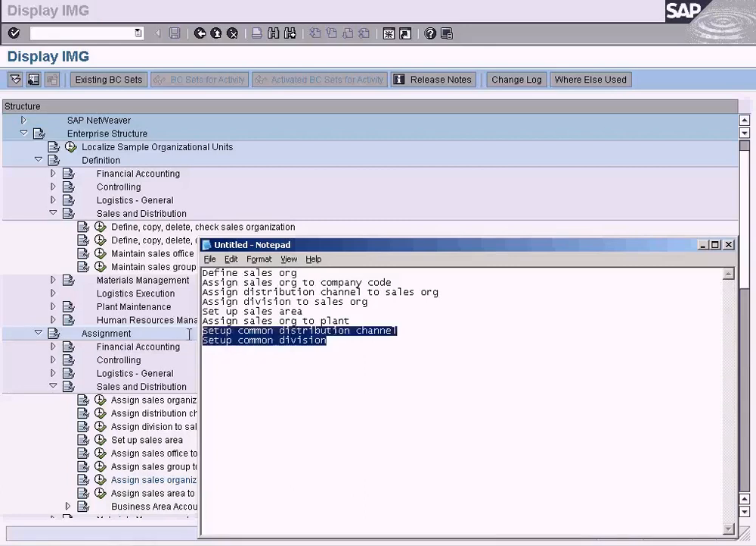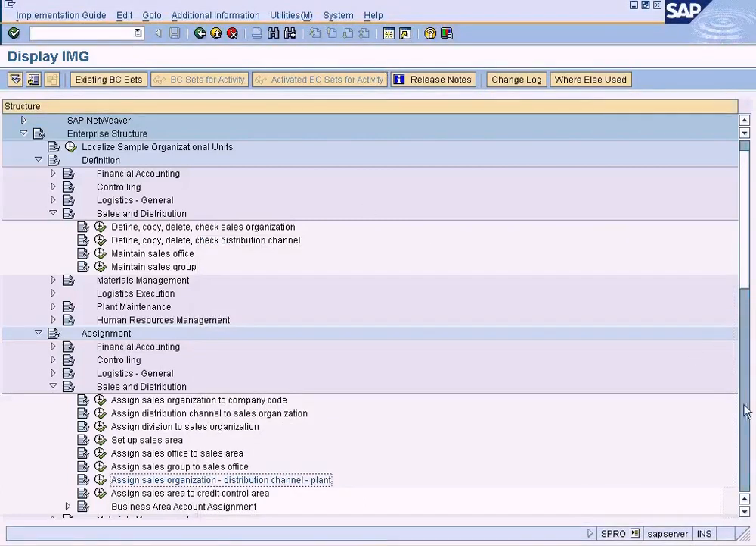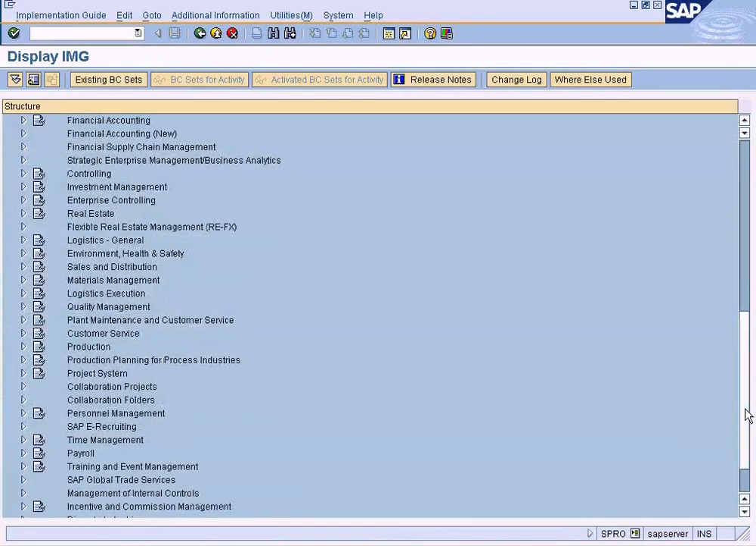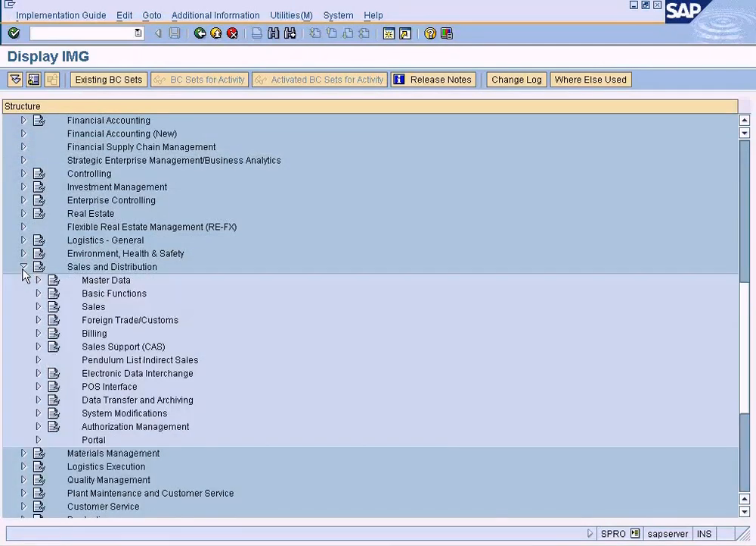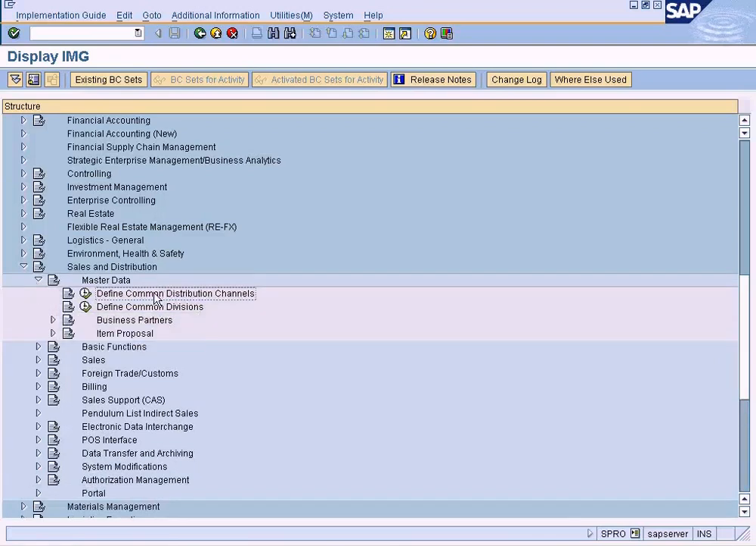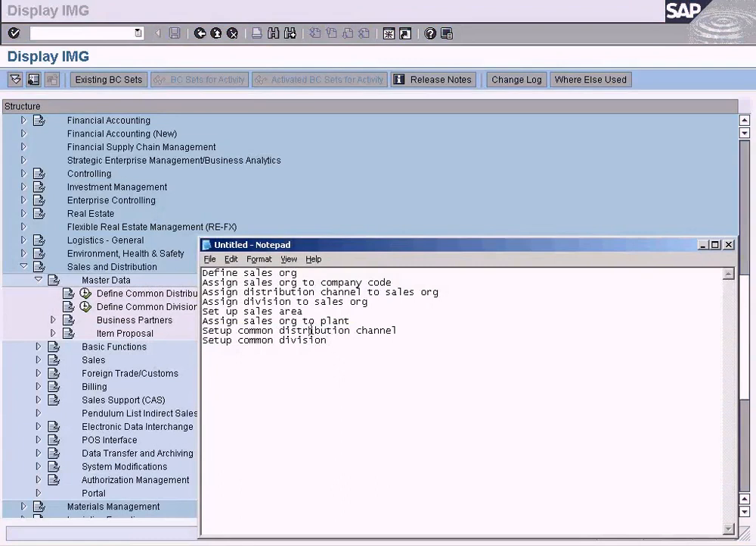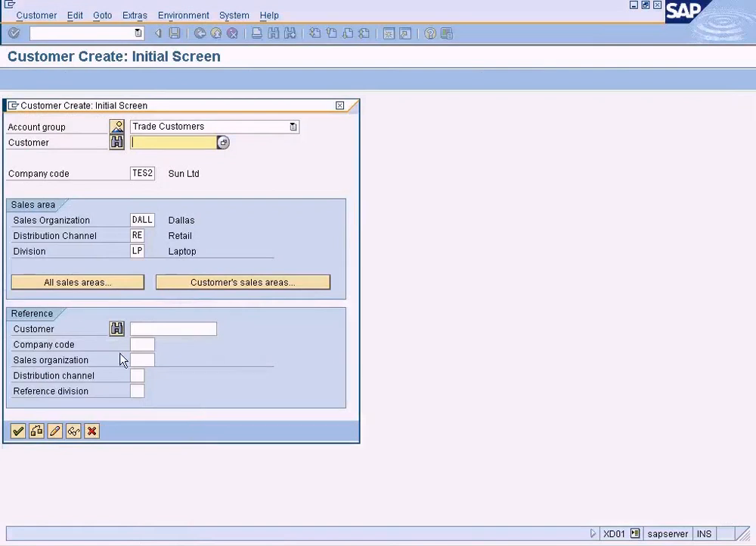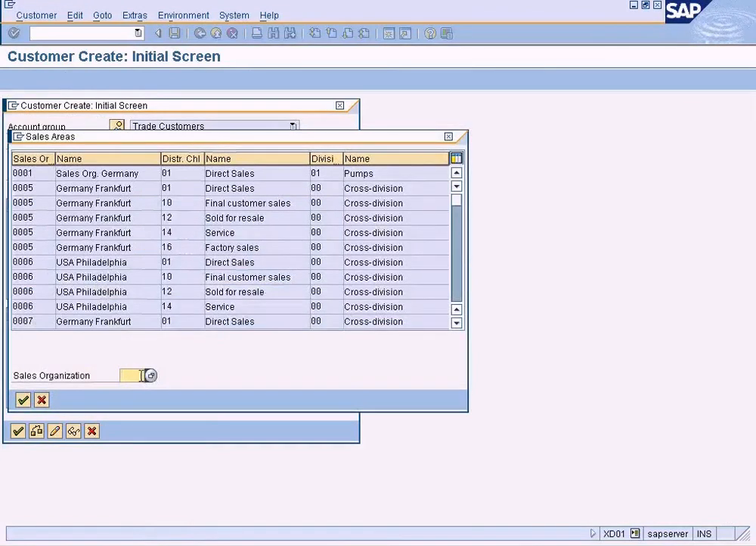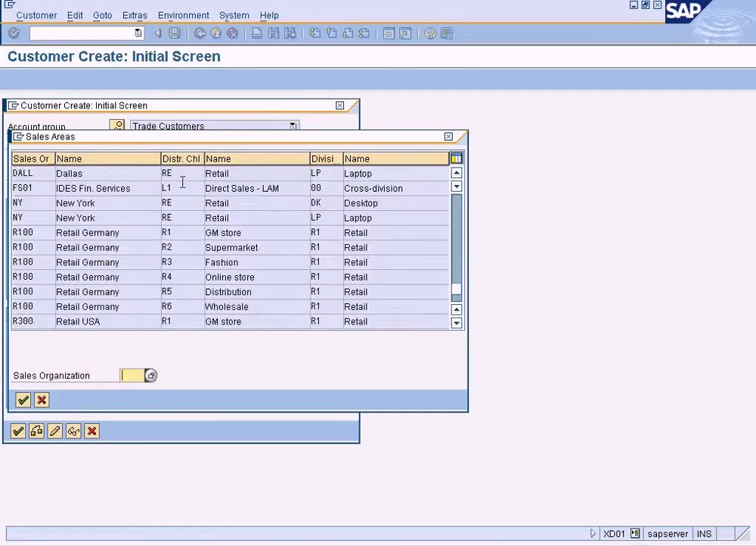Sales organization to plant, set up common distribution channel and set up common division. If we do not set up these two, which I'm going to show now, over here, sales, distribution, master data, these two steps refer to these two steps over here. If we do not set up these two, when you want to create a customer master for the sales organization, if we go here, you will see empty here.